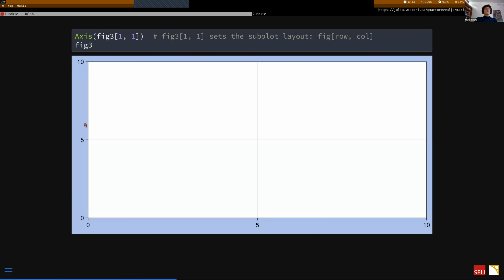But what it means is that this axis will use 1 out of 1 row and 1 out of 1 column. So basically it uses the entire layout of my figure. So my axis fills in the layout. If I print it, this is what I have.